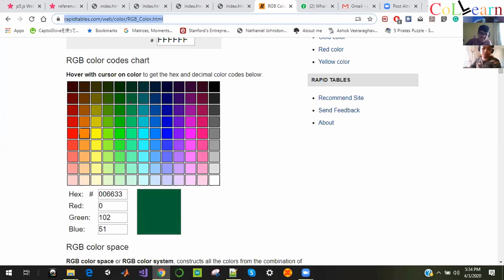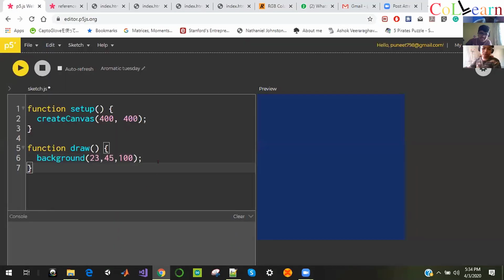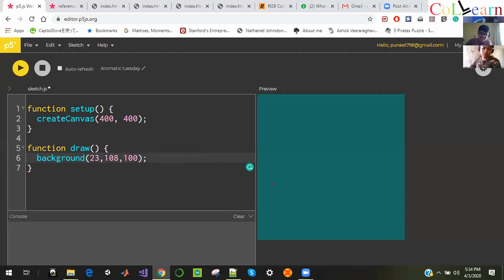So any color you specifically want, you can use these values. Otherwise, you just type random values. And I really want everyone to have a random color of their own. Because it's a play with creative computing, I don't want everyone using the same color and making the same thing. So maybe I'll use not 45, I'll use 108. Let's see what color I have. So I have this light green, maybe. I think light green.